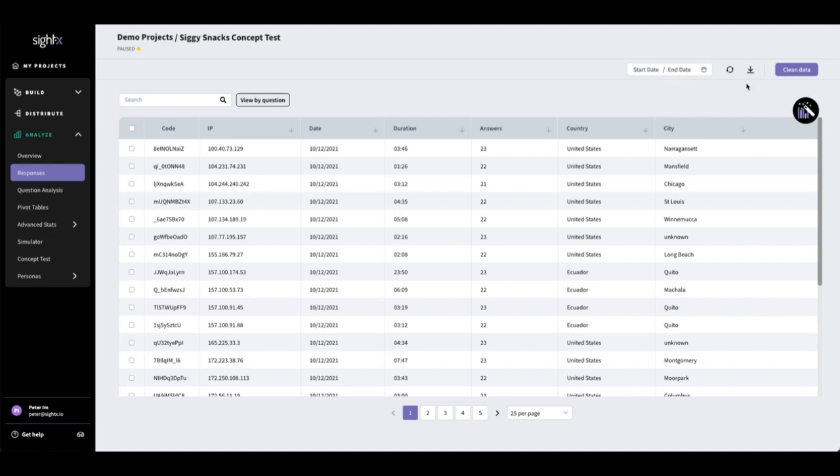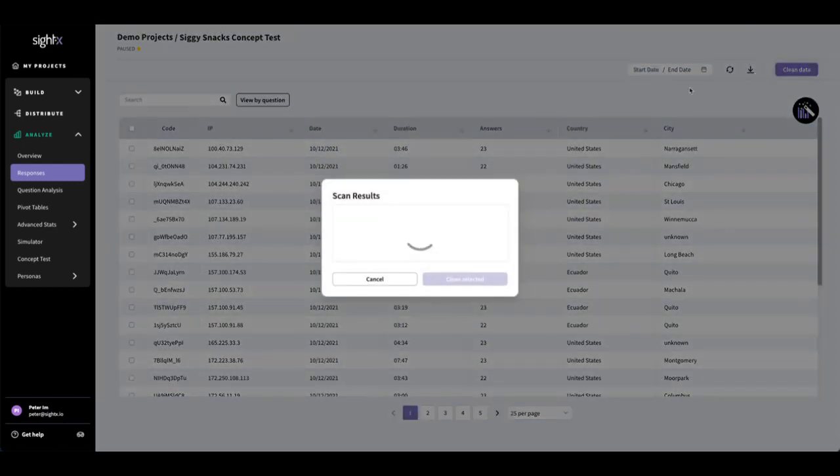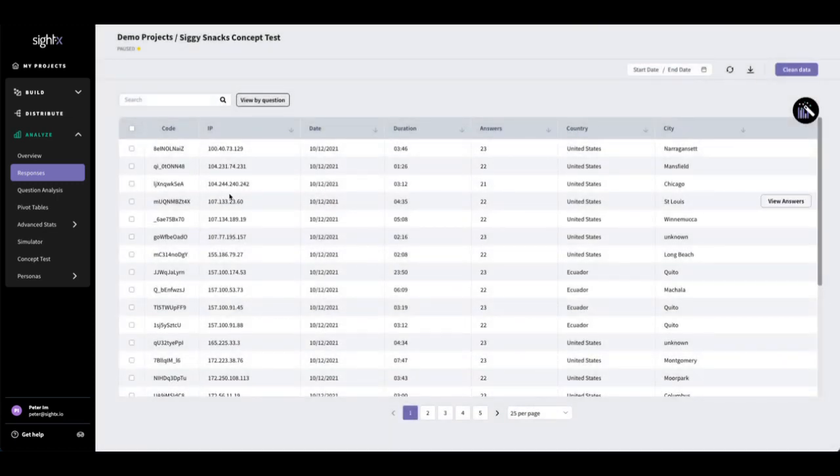What you want to do is click on Clean Data in the top right, and SightX will let you know if there's any duplicate answers, any incompletes, any repeated IPs. And all you need to do is check the box and click on Clean Selected, and this will immediately be removed. Another way to remove responses is to do it individually. So you could click on the checkboxes here and remove these ones manually by clicking on Delete.